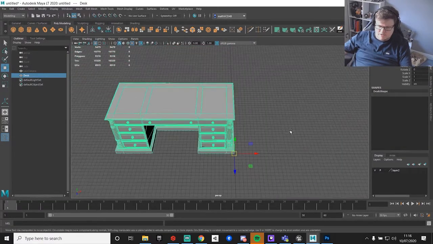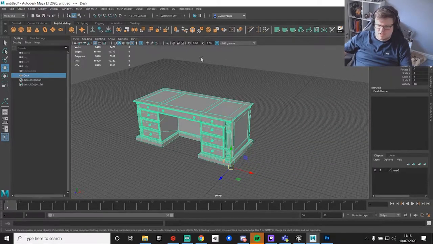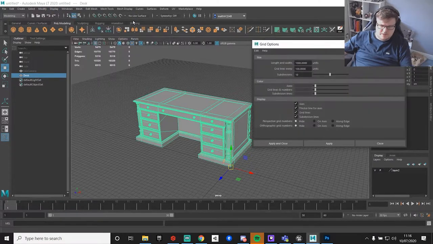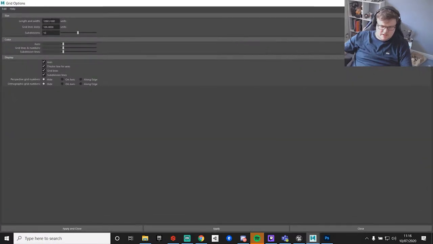And now one of the things I did forget to mention in the last video, because I was just doing it all about Unreal, is that we do need to set up this grid. So if we just go to display, and go to the little square here. Now you can see that my length and width is 1,000. My grid lines are every 100 and subdivisions 10. And if you click apply, that will apply it.